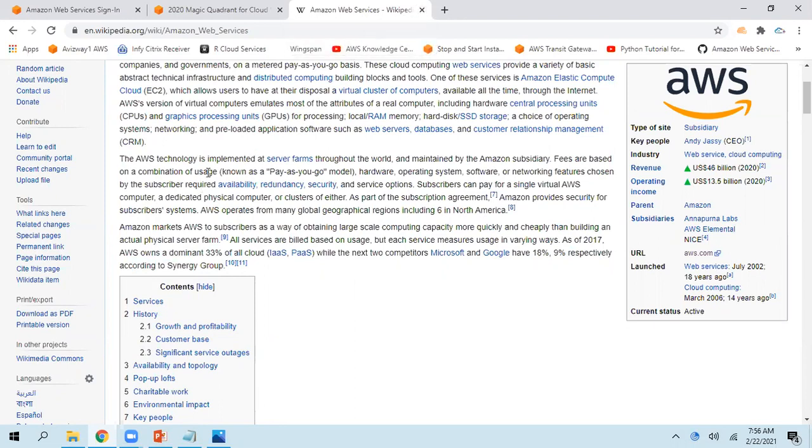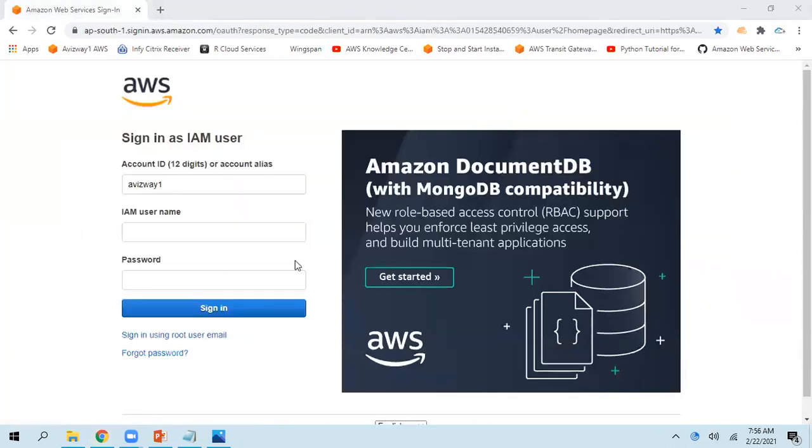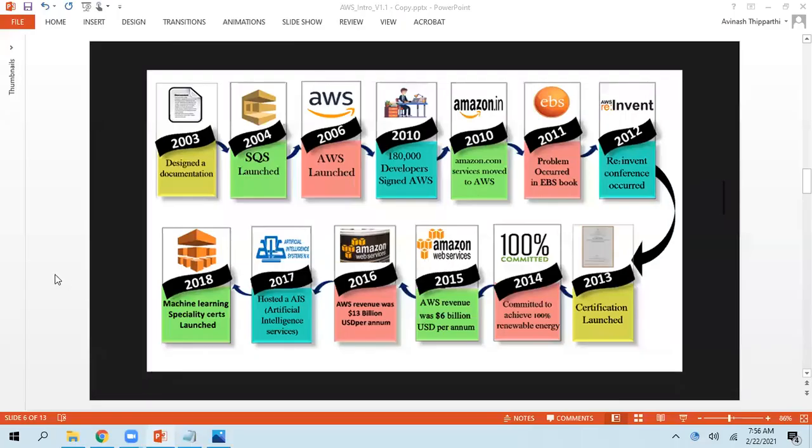Okay, and it works as a pay as you go model. It works with the pay as you go mechanism. So these are regular marketing kind of things, to grab some attention and all. But I'll tell you one thing.